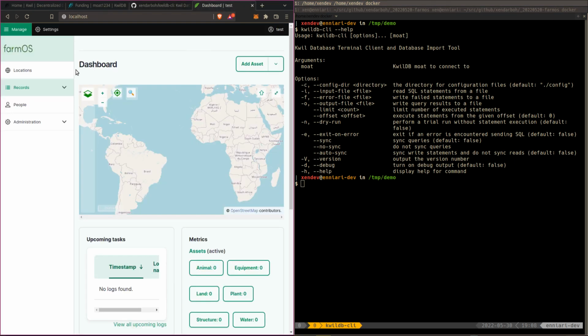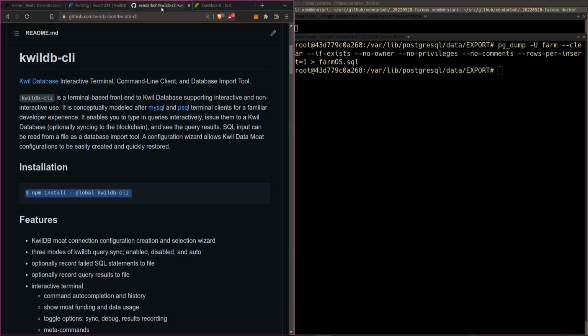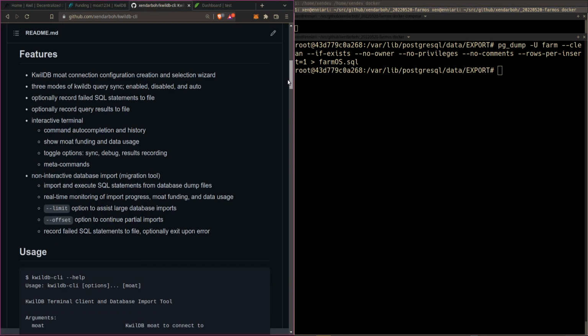I'm running FarmOS locally as my test database, and I'm going to dump that database using pgdump. Now these options are ones that have worked well for me. Your options and preferences may vary.